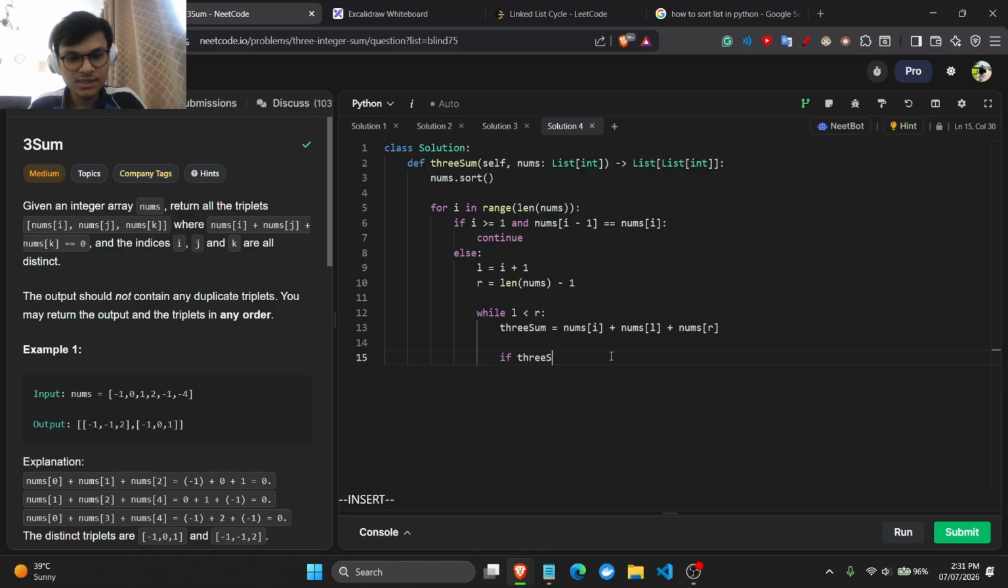So if 3 sum is greater than 0, elif if 3 sum is less than 0, else that is the equal case, right? If 3 sum is greater than 0, that means we want to decrease the value, because it's greater than 0 and we want to make it less, so we do r minus 1. If it's less than 0, we want to increase it, so we do l plus 1.